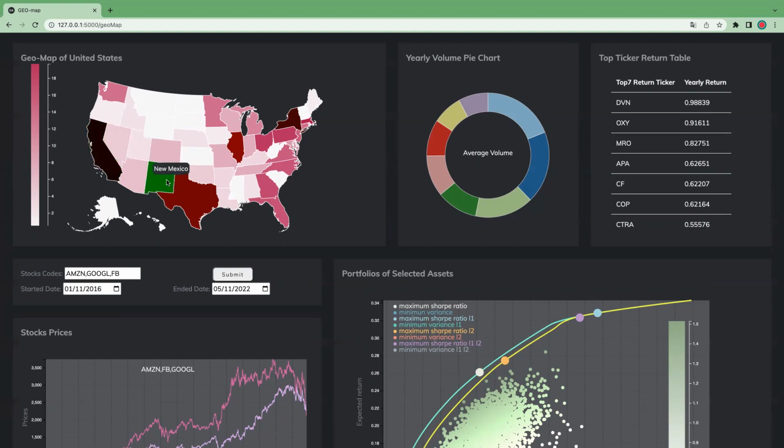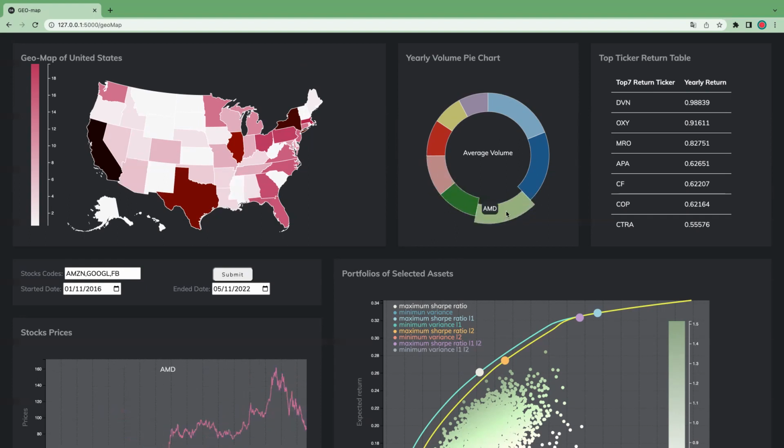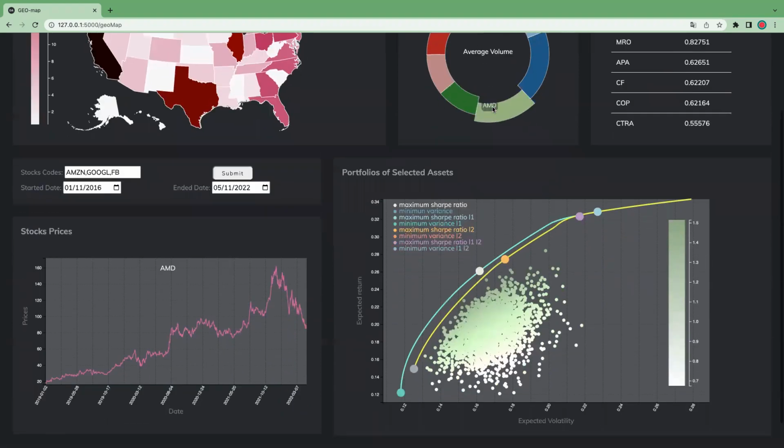If you slide your mouse on the map, you can see the name of each state, and we will discuss the linking function next. So let's look at the pie chart first. Each part of it represents one stock, and the size represents the average yearly volume of this stock, which means how much of this stock is bought and sold in 1 year. You can see the price history of the stock by clicking on the specific stock. Yeah, like that. And the line plot will change accordingly.